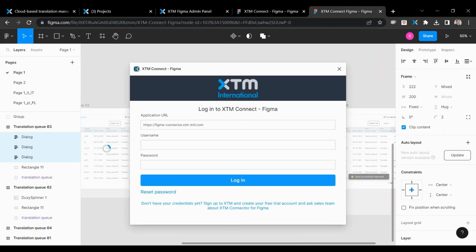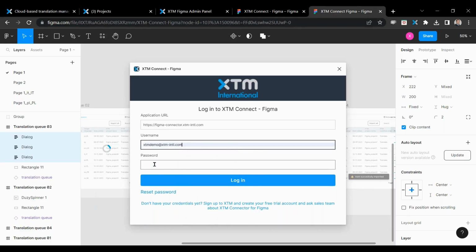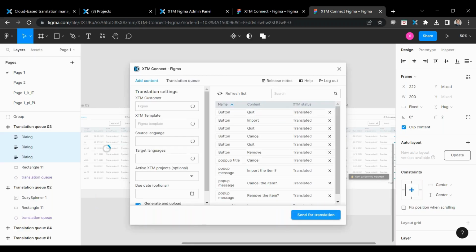When I do this, it's going to open up the connector plugin. By default, this will always be your application URL. It will always be there. I just have to use my username and password over here, which I have to find quickly. These are all the ones that I have. XTM demo, and as long as you remember your password, you're fine.